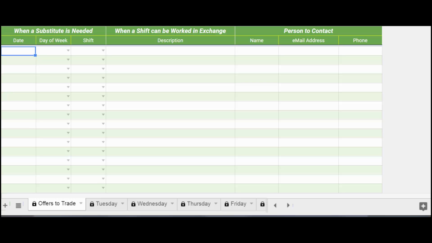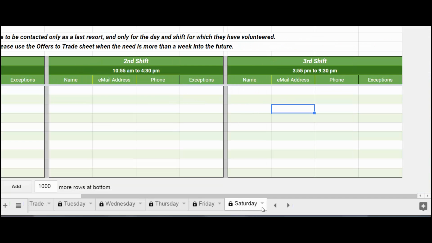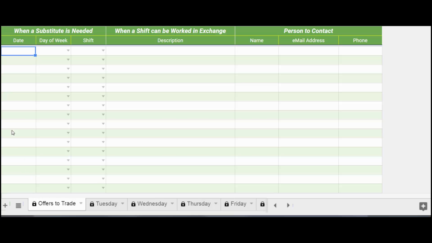The system consists of two major parts. The first is an offers to trade sheet, and the second is composed of 5 sheets, one for each day, with each sheet containing a set of columns for each of the 3 shifts. We will start with offers to trade.